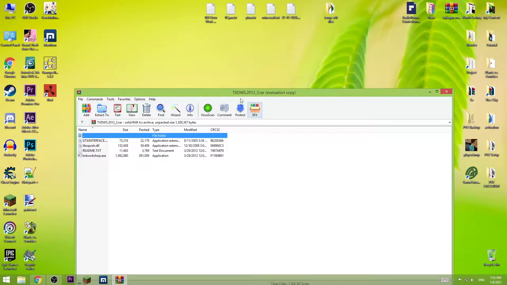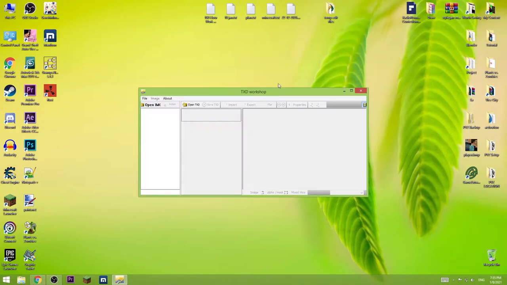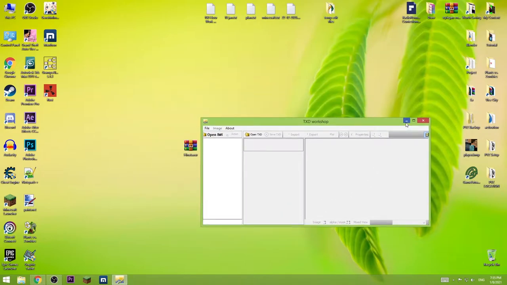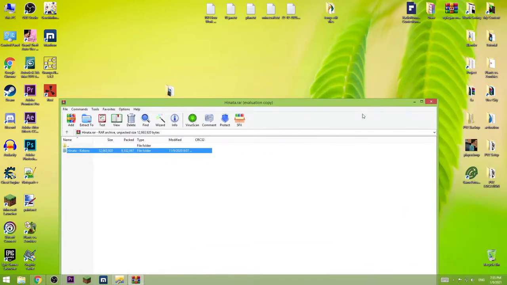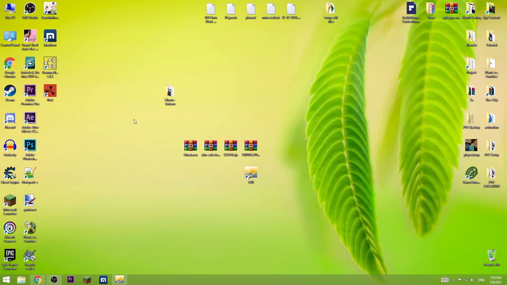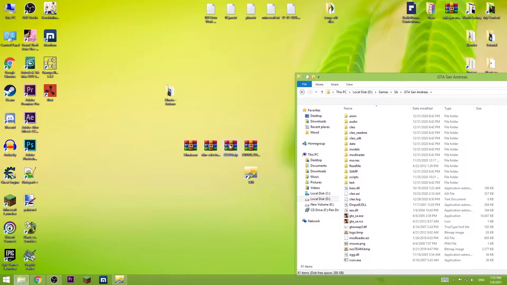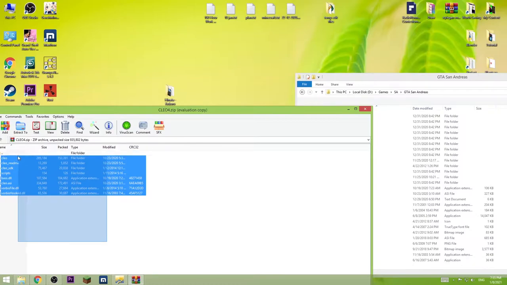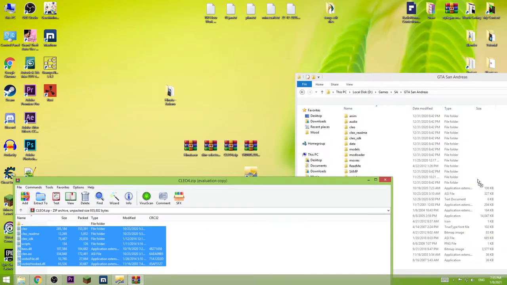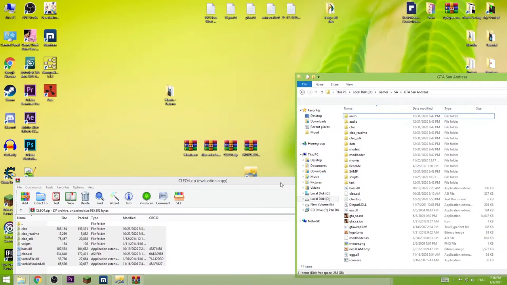Extract all files from TXT workshop in any folder. Then open it up, and for the time being I will minimize it. I'm gonna extract the Hinata folder on the desktop, then go to install directory of the game, open up SLAO and copy all files into the root directory of the game, like so. I already have done that, so I'm not gonna replace the files.